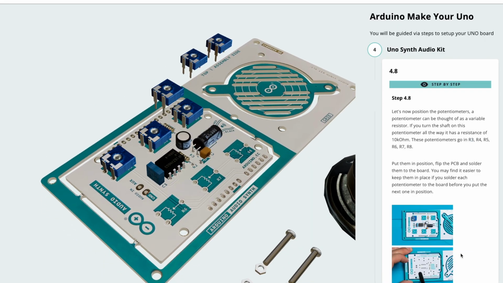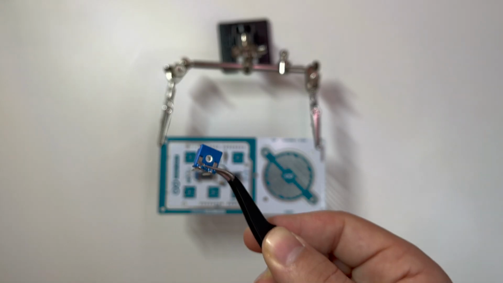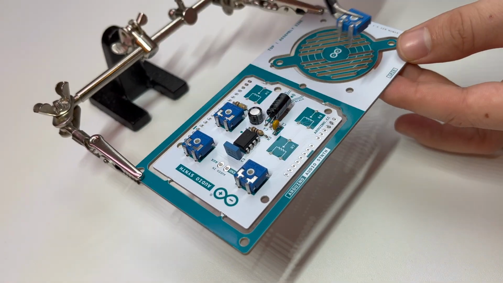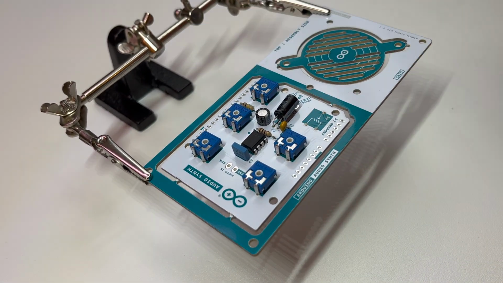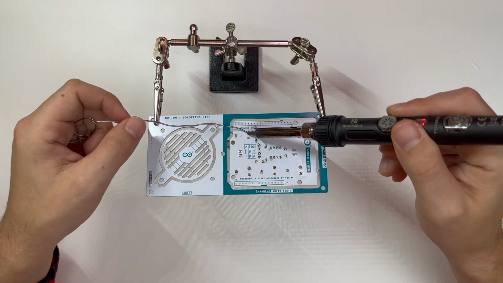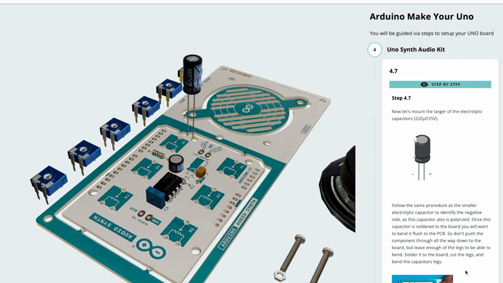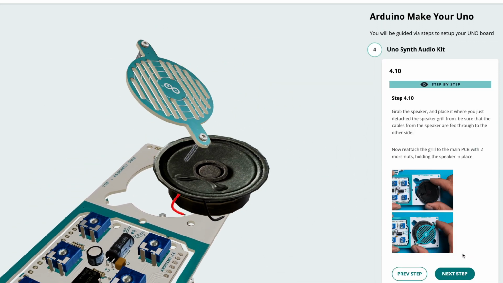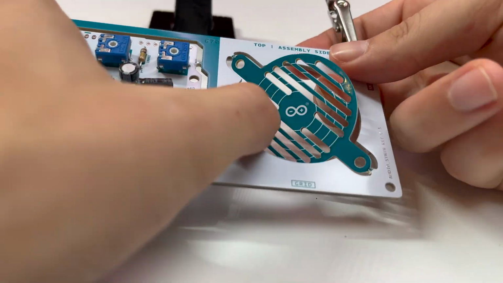Now we add the 6 10K variable resistors to the PCB. Also, we need a larger 220 microfarad capacitor. Then we attach the speaker and the grill.